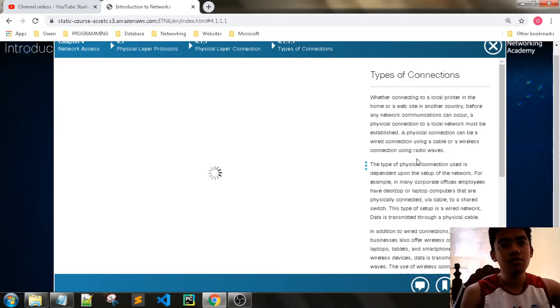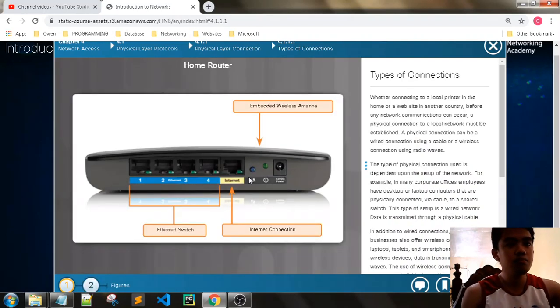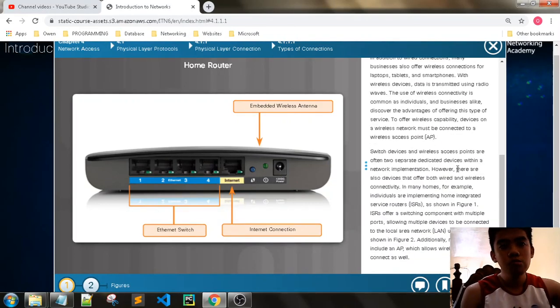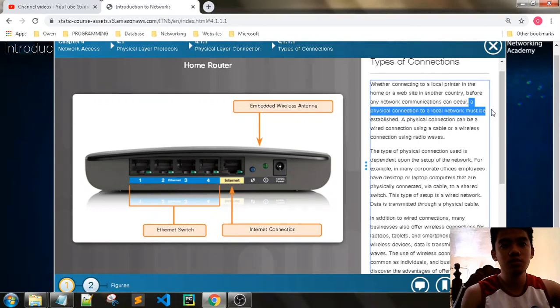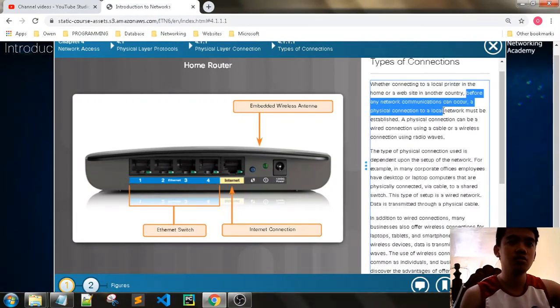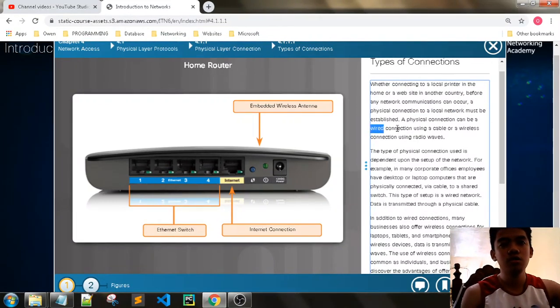So, types of connections. When connecting to our network, a physical connection to a local network must be established. Before any network communications can occur, we need a physical connection. It can be a wired connection or a wireless connection using radio waves. For a wired connection, we use a cable.